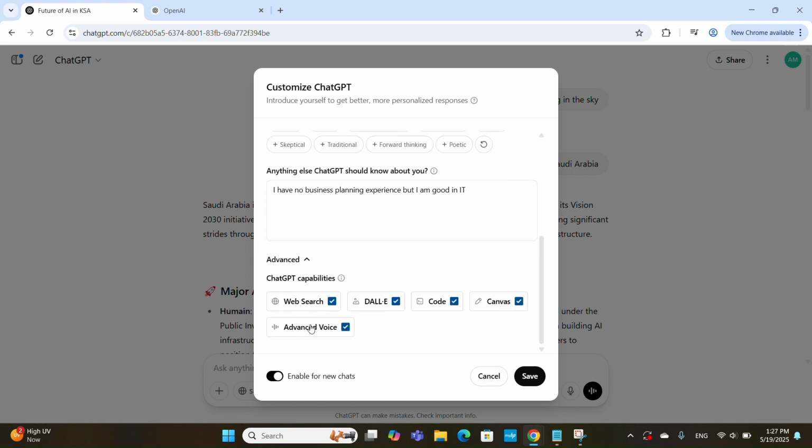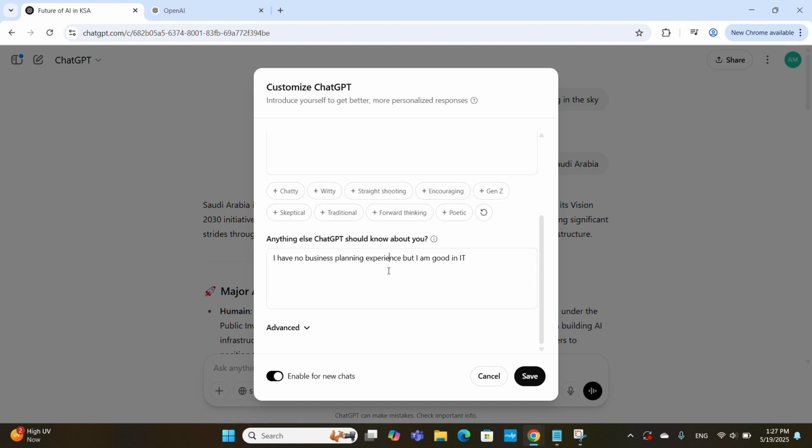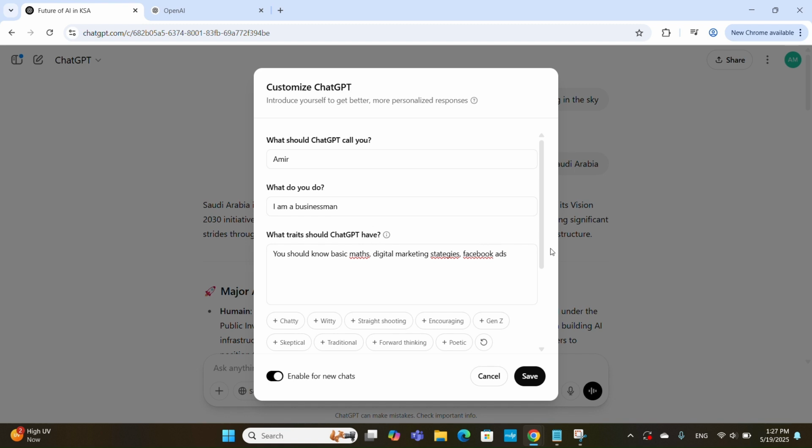In the advanced section, we'll leave it as it is, no need to change anything here. All of these options are already checked, which means ChatGPT will consider these options when it doesn't have the answer. If ChatGPT doesn't have the answer, it will rely on web search or some of the other options. DALL-E is for image processing, Code is if you want to develop Python code, Canvas is to create any canvas, and advanced voice, things like that. So check all of these options, fill out these things, and then you just click on save.